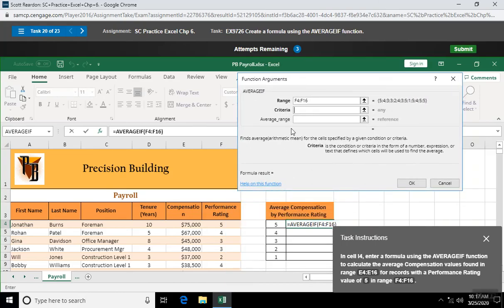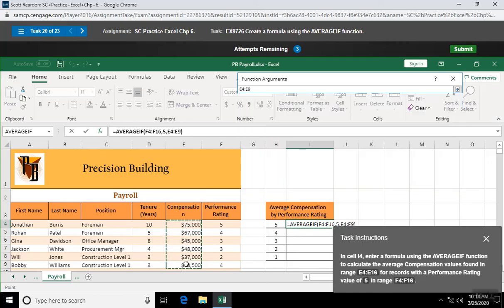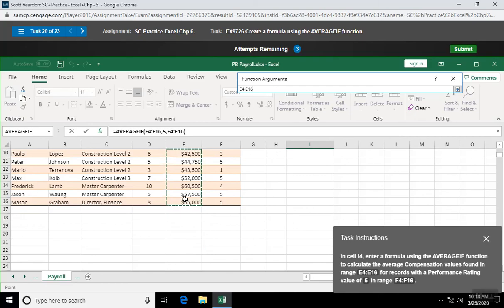But they want us to type in, I'm going to humor them this time, I'm going to say criteria 5, but what I would really like to do is just click on H4 and have it put 5 in there for me. What am I doing my math on? What am I doing my averaging of? I'm doing my averaging of average compensation, or what's the average pay that I'm giving to everyone with a performance rating of 5. So that's going to be average range, again, no field header, E4 through E16.